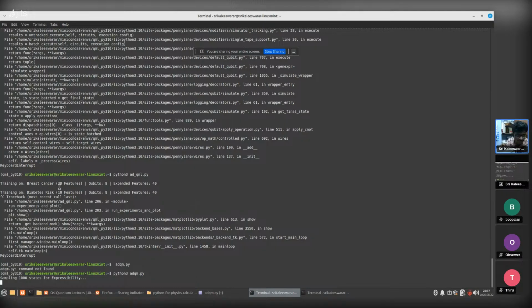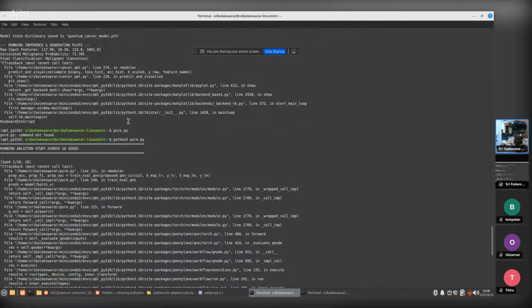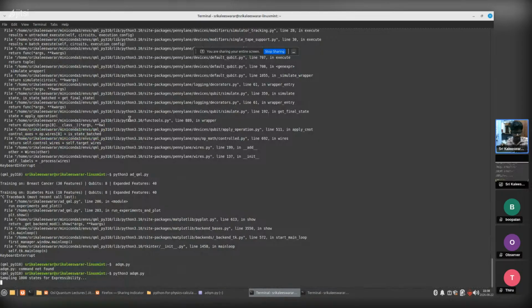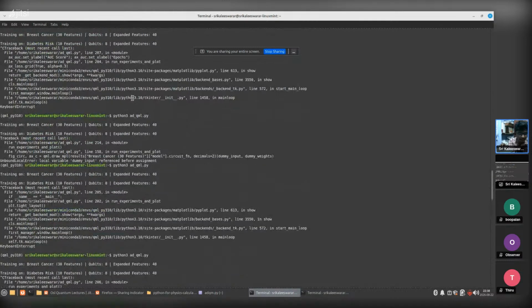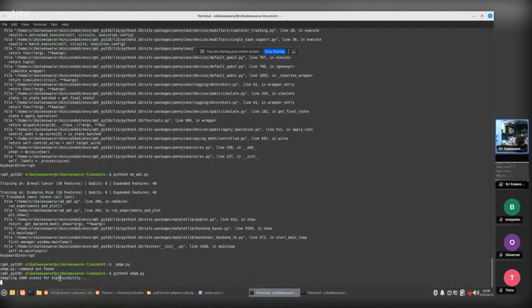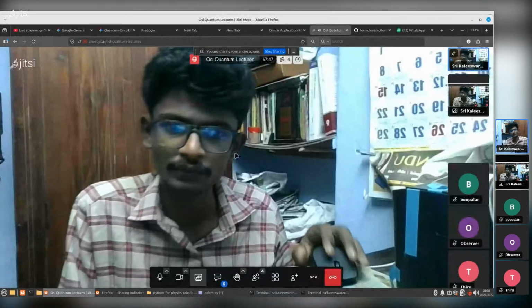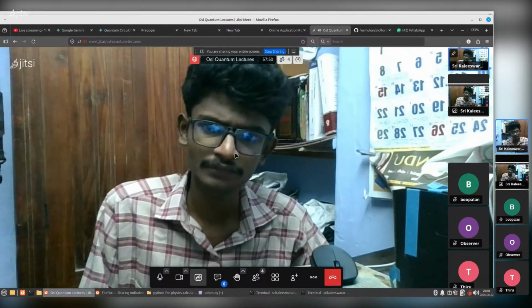From the initial file itself, we got a 75% chance for the breast cancer analysis, and in the first one we got around 84 percent, the second one around 89 percent, and the first one around 79 percent, I think so. This is the final one. Let me wait for a while for the program to get executed.